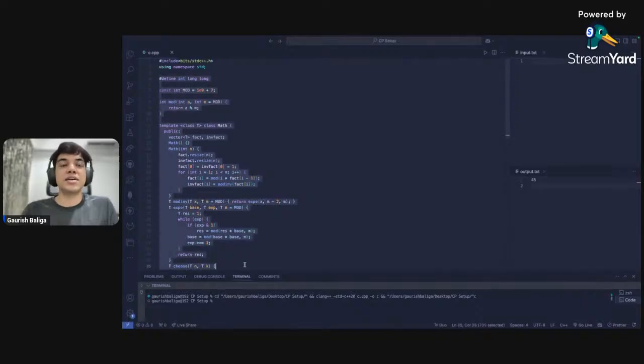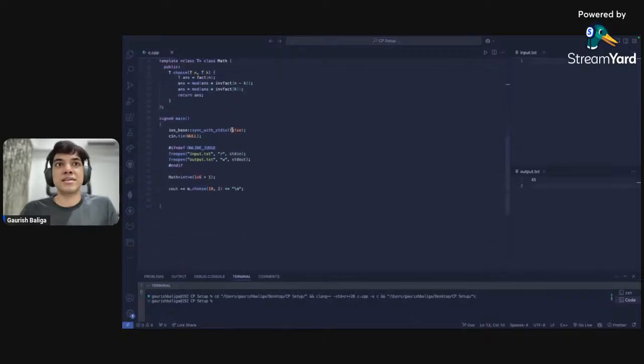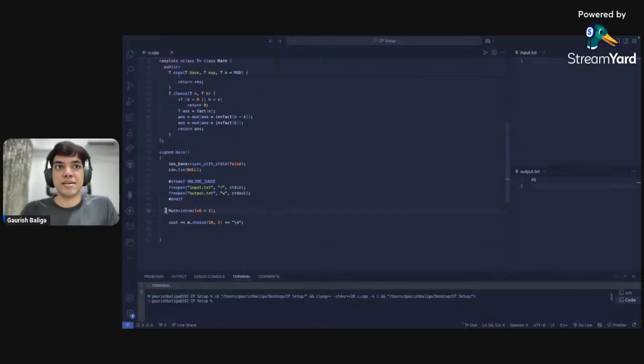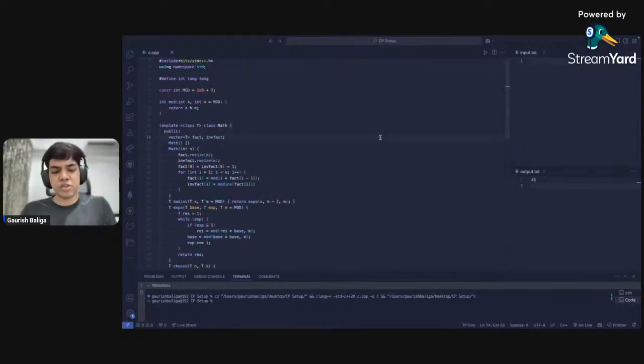Let me share the code right now in the chat. So if you have all of these things, you can just call your math int and the maximum value for n. And after that, if you just print out m dot choose 10c2, basically this is n, this is r, this will just print. So you can see that here we have 10, here we have 2, and here 45 got printed. So I'll just share this code in the chat.